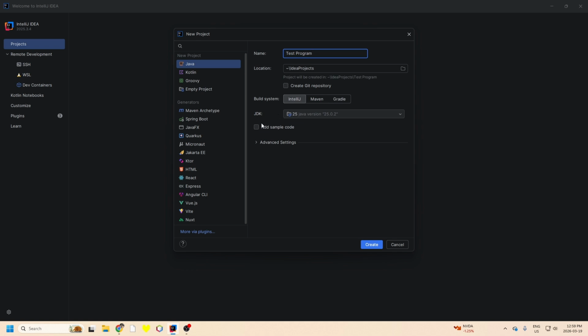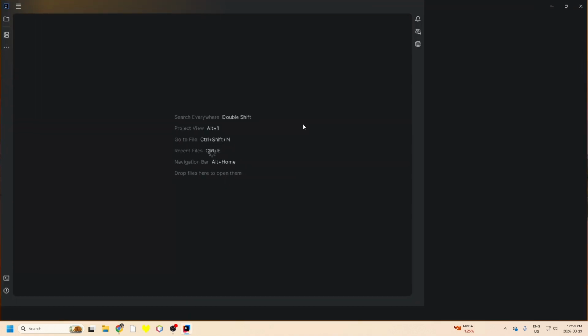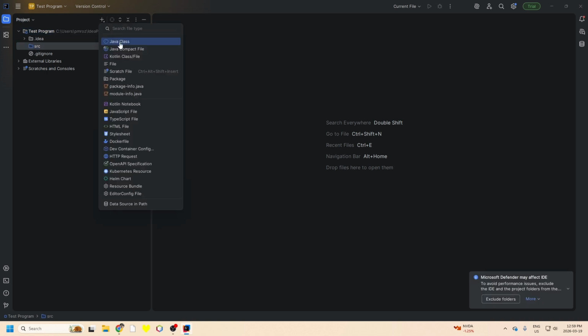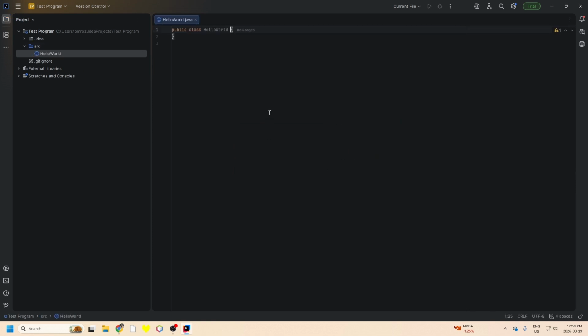Now, I'm going to do this without the sample code first and show you how you originally would type hello world. So let's go ahead. What we're going to do is add in a new file here, a new Java class. Right now the program is empty. Let's call this HelloWorld.java. Okay. Here's our program.